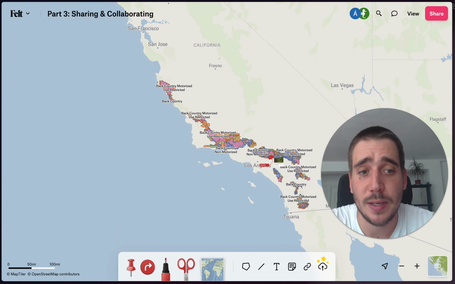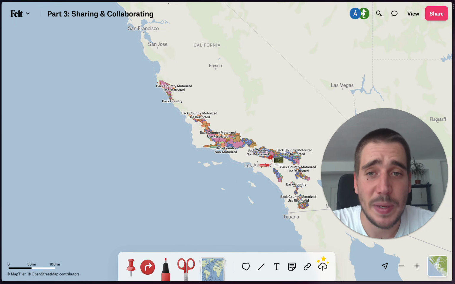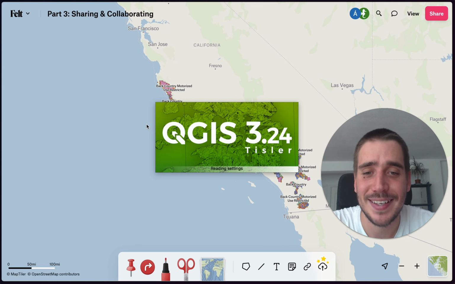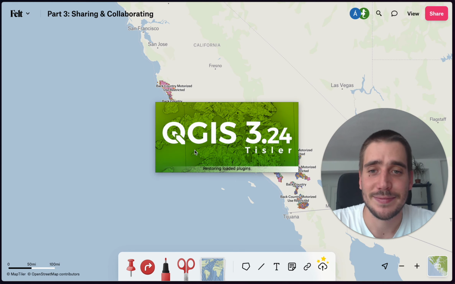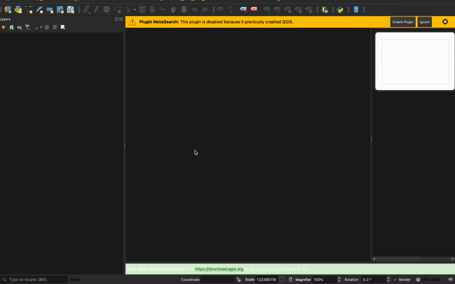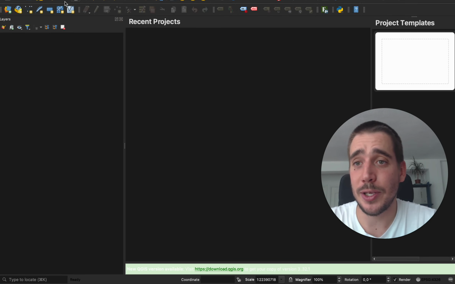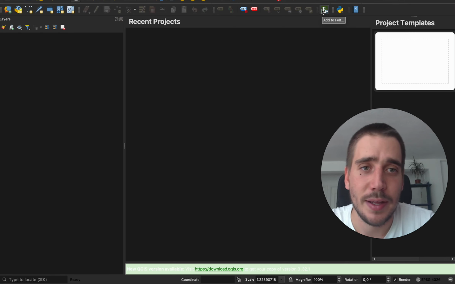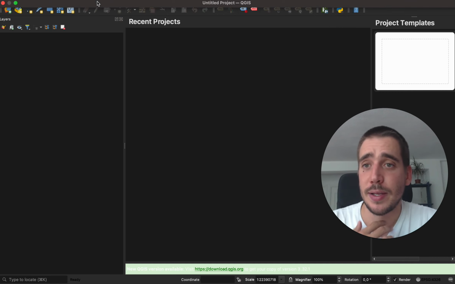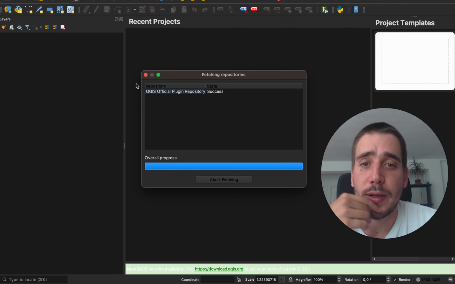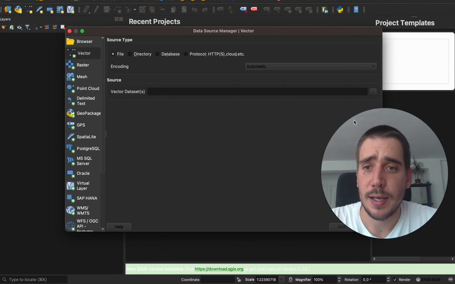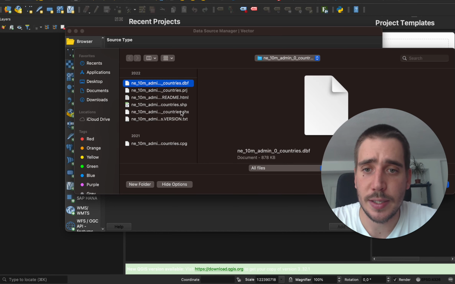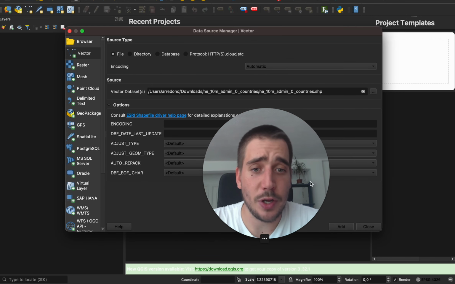So I'm just going to quickly open QGIS on my computer. Might take a bit, hopefully not too long. There it is. It's setting up. Almost in. There we go. Okay. And what I'm going to do is use the Felt plugin, which I have here, to push data from QGIS to a Felt map. You can install the plugin from the official plugin repository. You could search for the Add to Felt plugin. I already have it installed. So I'm just going to add some simple data to QGIS. For instance, this shapefile of countries from Natural Earth.